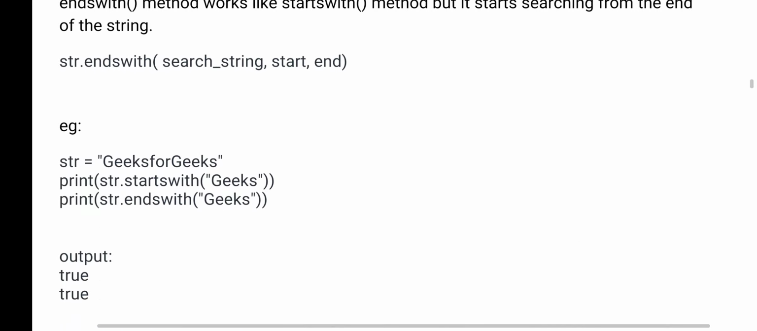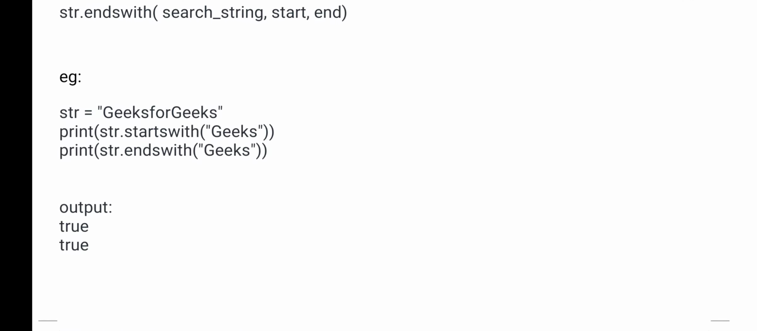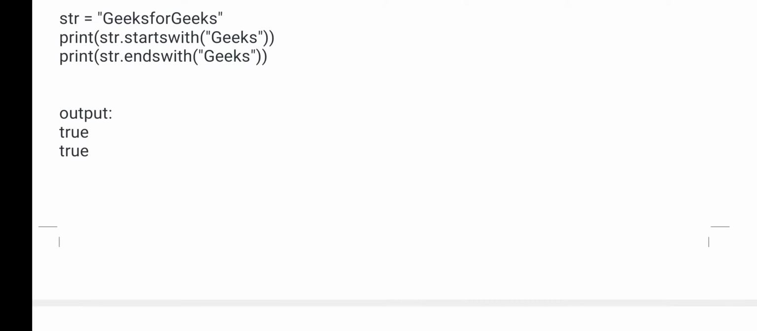Same here, you see str, one string I have given, "geeks for geeks". Print str.startswith("geeks"). You will get a true result because it starts with geeks. And str.endswith("geeks"): here also it is ending with geeks, so you will get true. If it is not, you will get a false result.